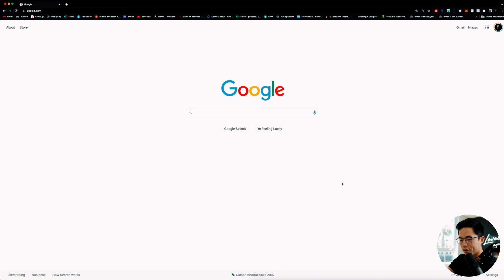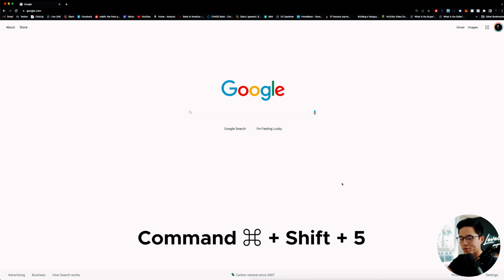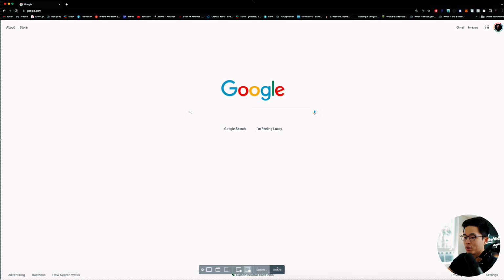So on Mac, all you're going to do is go to Command, so Apple, Shift, and press 5. So you're going to press all three of those keys together, and it's going to pull up this little screen record bar at the bottom, and you can actually move it around if you want, but I'm going to just leave it here for now just to show you guys. So this is super cool because it's going to actually allow you to take screenshots really easily.